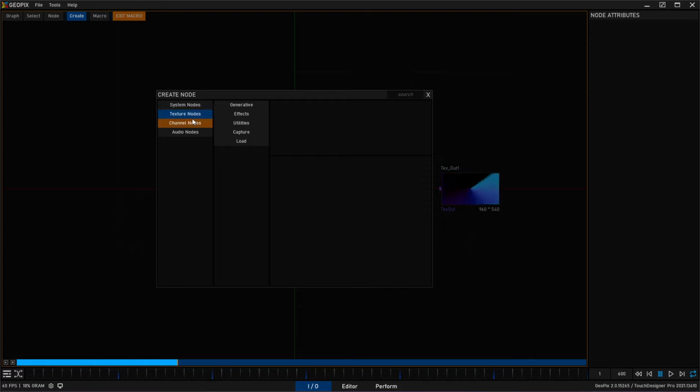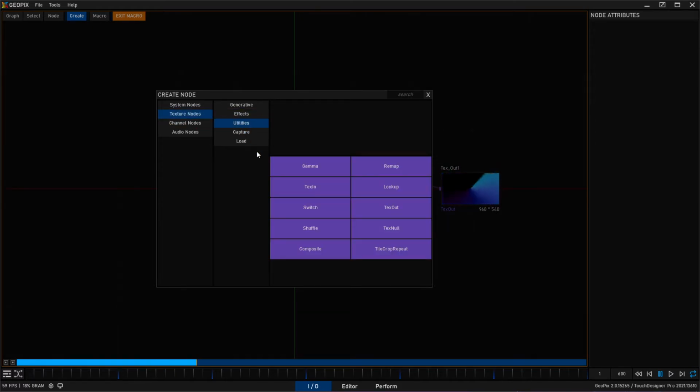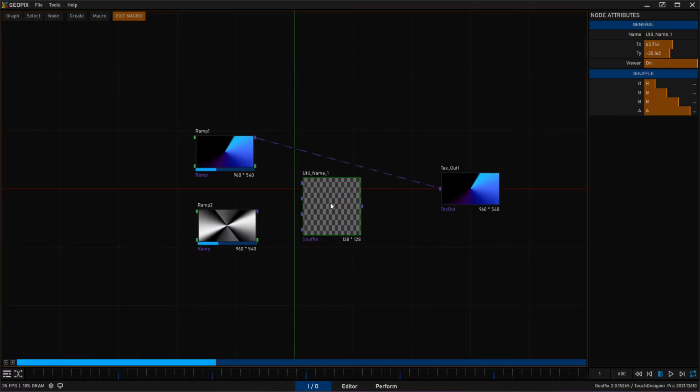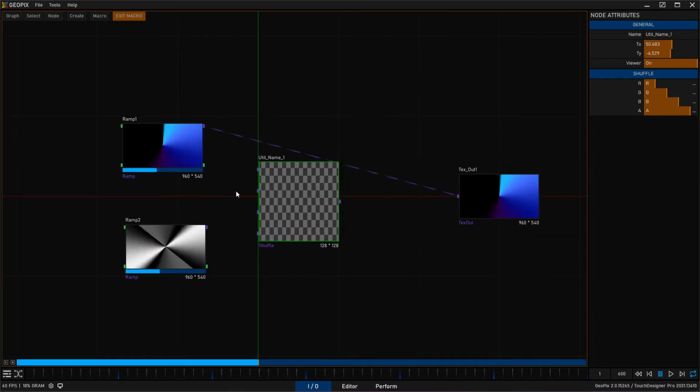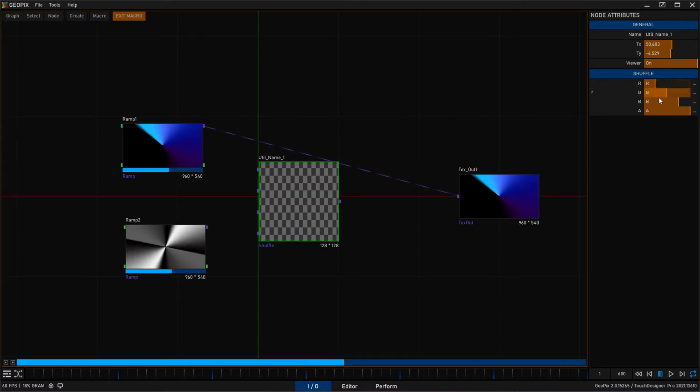And if you go here to texture nodes and utilities, just drop in a shuffle node. And the shuffle node will take care of this very easily. Now, I won't go into too much detail about this, but it's a fairly simple node. You have four inputs, red, green, blue, alpha, and you have four parameters.